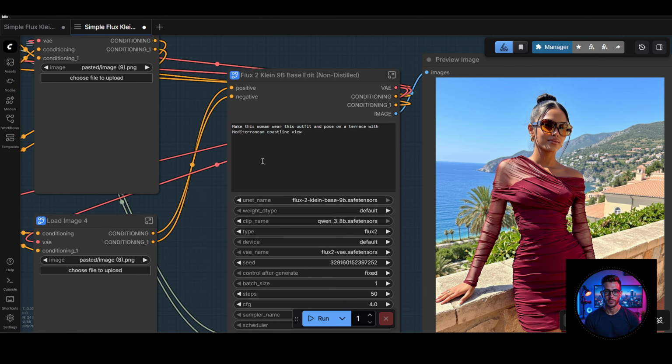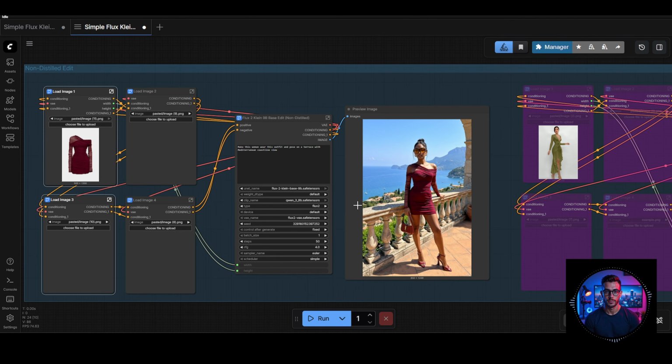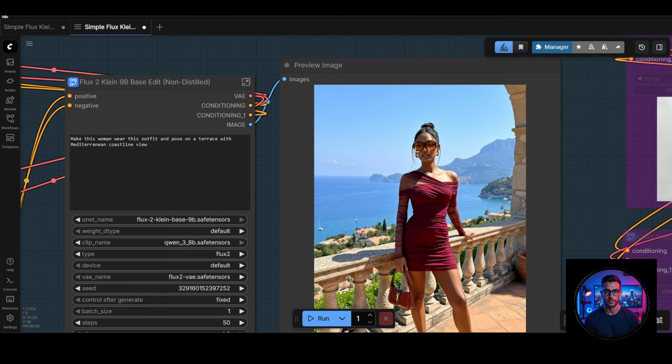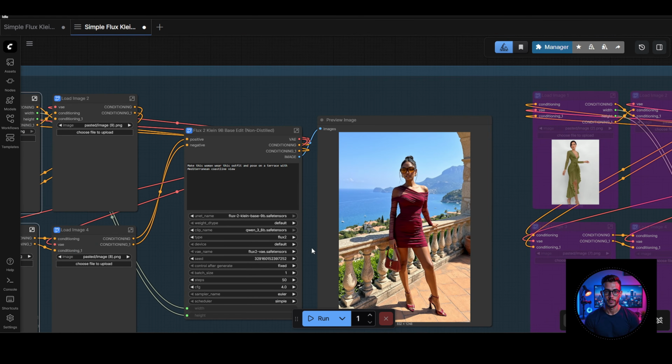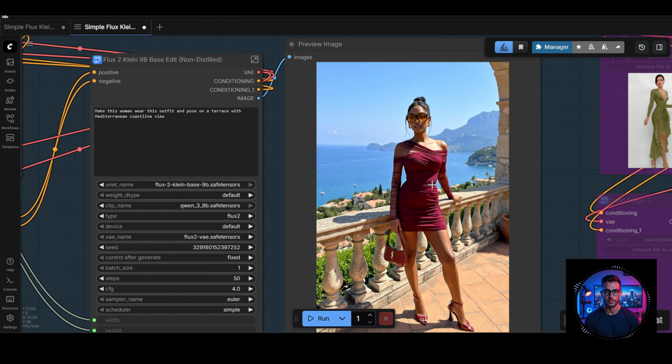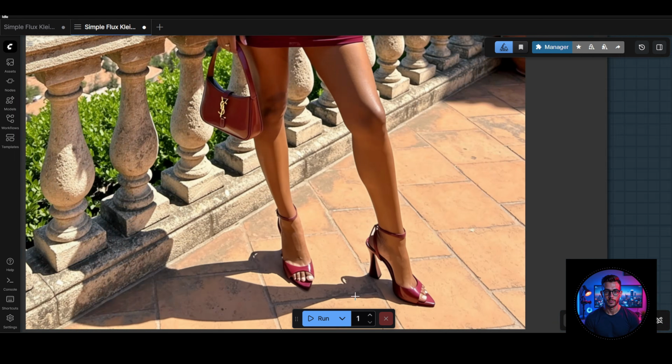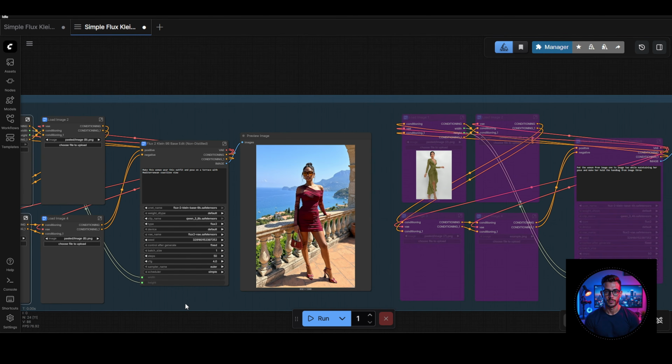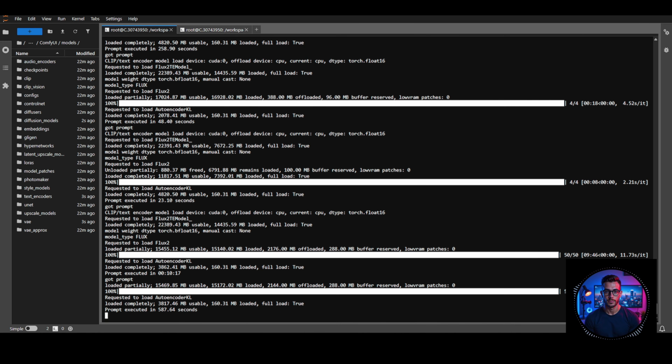And run it again. Here is our image, and now we got the full body image, and the heels are visible. The face, the handbag, the dress, and the heels all look correct. Plus, it followed the prompt precisely for a Mediterranean coastline view. Really impressive. It took 9 minutes, 43 seconds to generate this image.